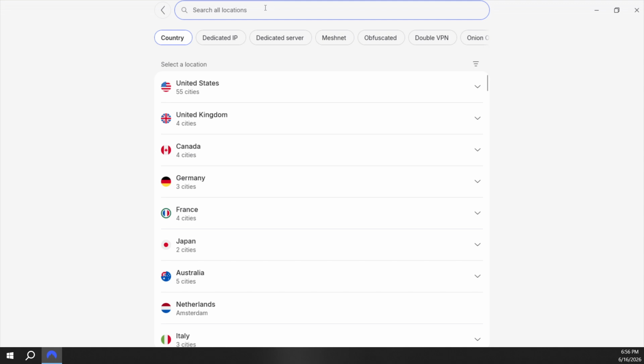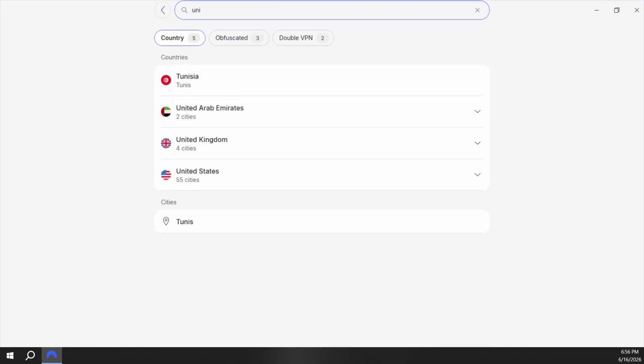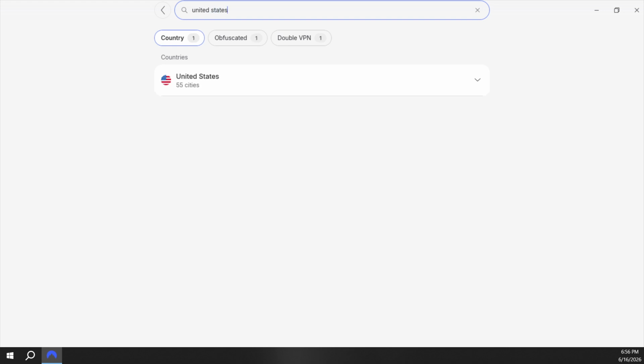In the search bar at the top of the locations panel, type United States. As you type, the app filters results in real time, and you'll see United States appear with the country flag. You can also scroll through the list alphabetically if you prefer, but searching is usually faster and avoids missing it if you scroll too quickly. When United States appears, click it to connect.